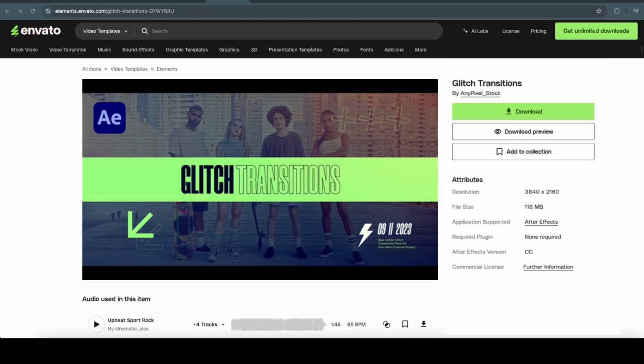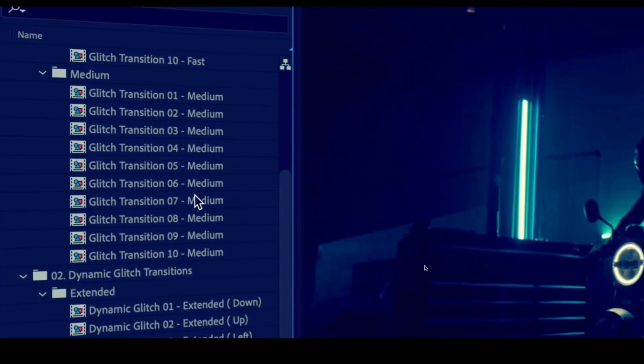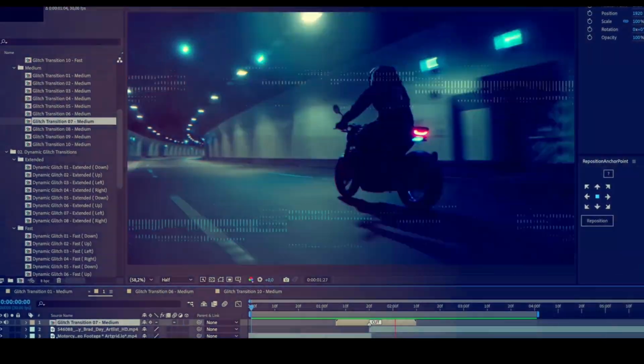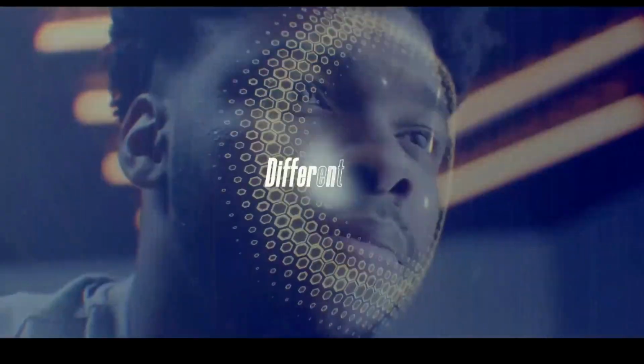Starting with our presets list, the first preset is Glitch Transition. Glitch transitions create a digital distortion effect between scenes or clips. They mimic a glitch or TV static look, adding a modern, edgy feel to video edits.